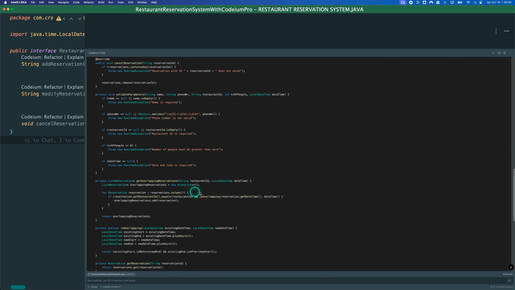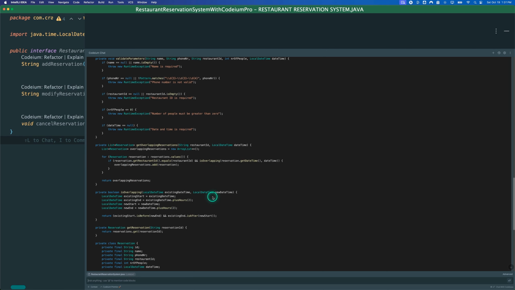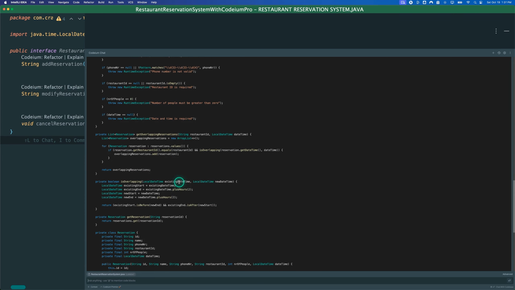So let's look at the overlapping reservations. What it is doing is going through all the reservations across all the restaurants. And then it's filtering for the restaurant whose ID is the one that we're trying to create this new booking against. And if it overlaps, then we add it and return that. So let's see what's the meaning of overlapping. It's getting the existing start, existing end. Let's see, is overlapping. All right, this is correct. This is the meaning of overlapping.